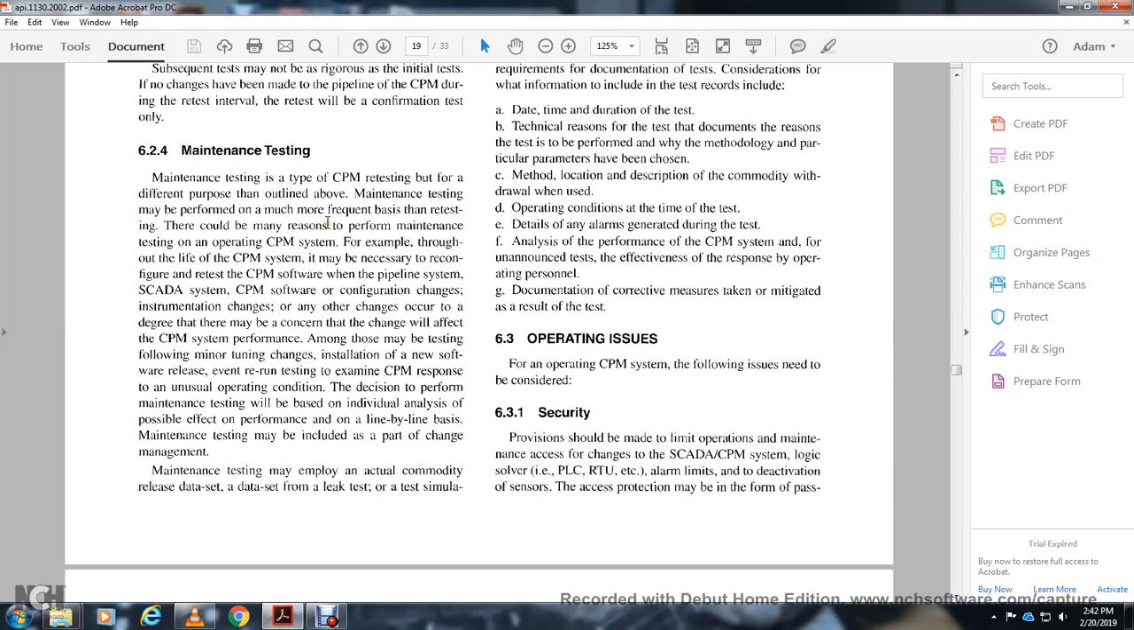There could be many reasons to perform maintenance testing on the operating computational pipeline monitoring. For example, a change during the life of the computational pipeline monitoring is an example of a reconfiguration. Computational pipeline monitoring software, pipeline systems, computational pipeline monitoring software configuration, a change with an instrument, or any other change that may concern the effect on the computational pipeline monitoring system performance.